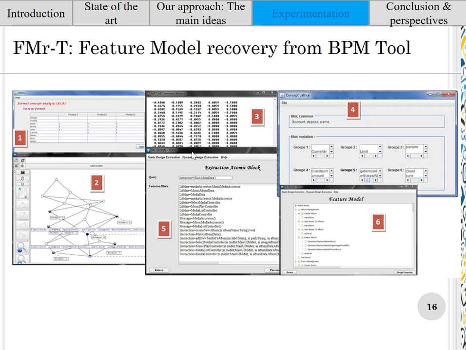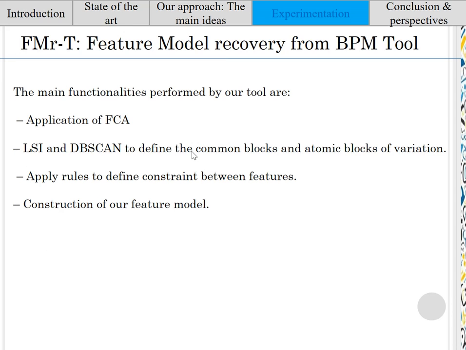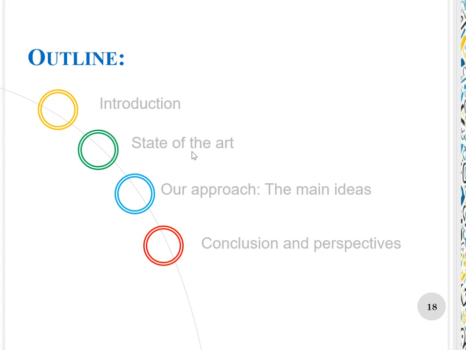We implemented our approach through our tool called FMRT, which stands for Feature Model Recovery from Business Process Model Tool. This tool has the following functionalities: applying the FCA method, applying the LSI and the DBSCAN in order to define the common blocks and atomic blocks of variations, applying the rules to define the constraints between the features, and constructing the feature model.